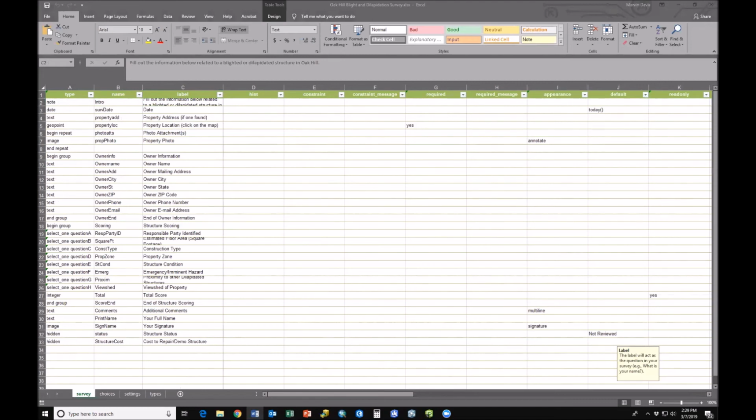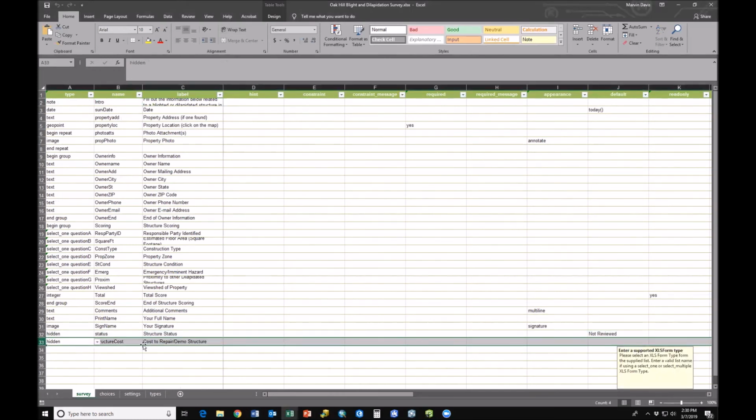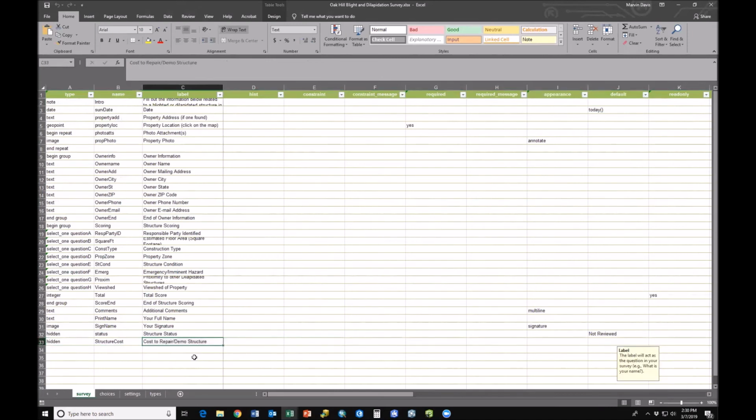And the number one thing I definitely want to stress here is the part of dilapidation that we haven't really gotten into, which is the cost of structures. In case anybody wasn't paying attention, at the bottom of this table there's a cost to repair or demo the structure. And then there's the structure status, which you all saw in the dashboard. And the reason I'm pointing these out is because they're shown as hidden in the survey.